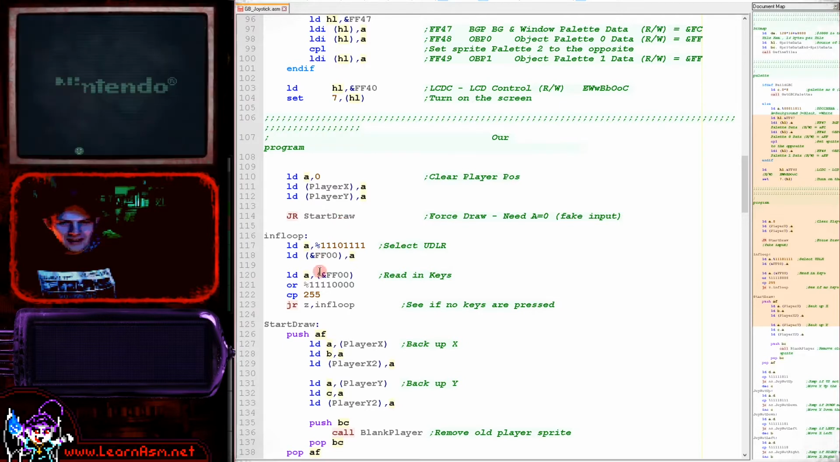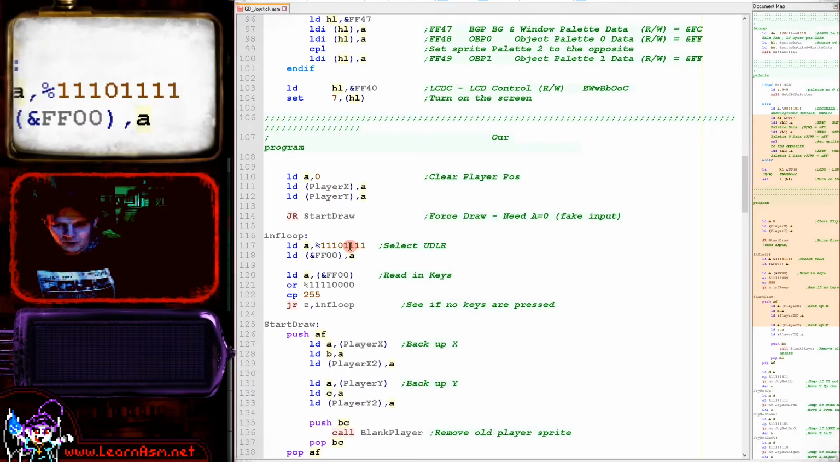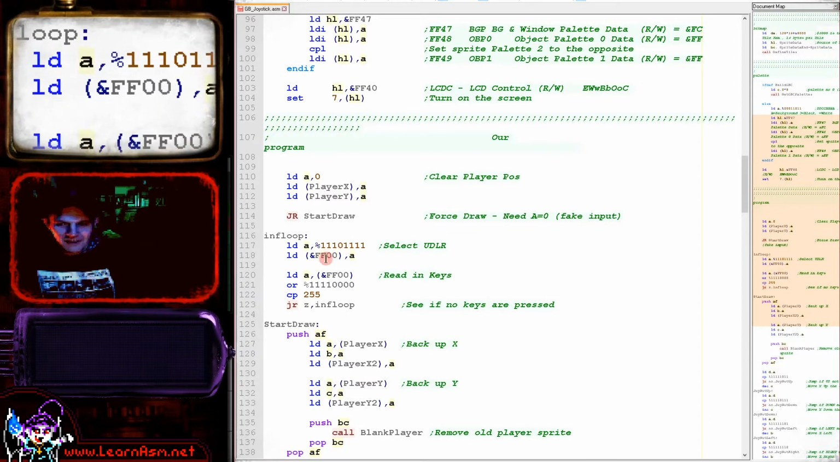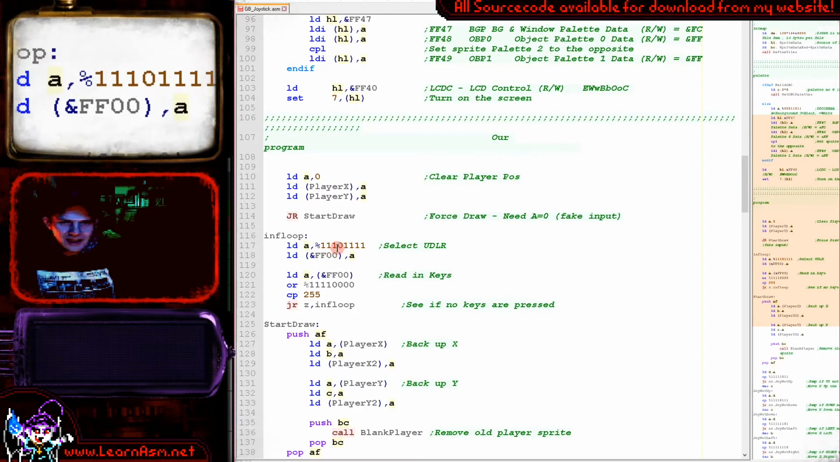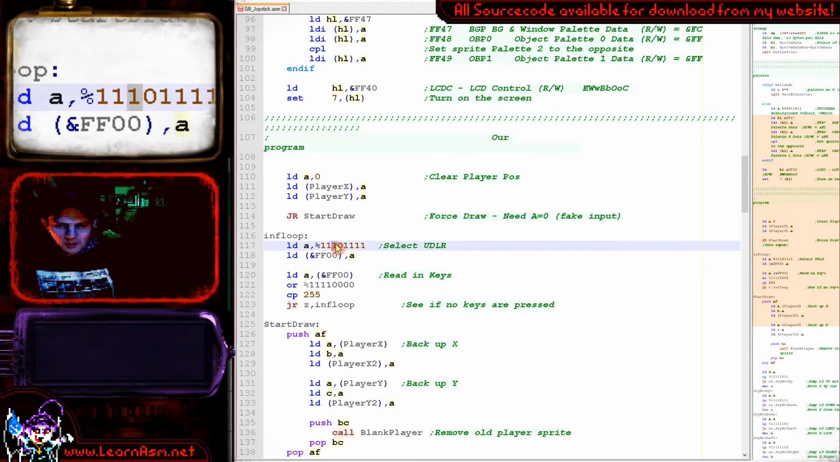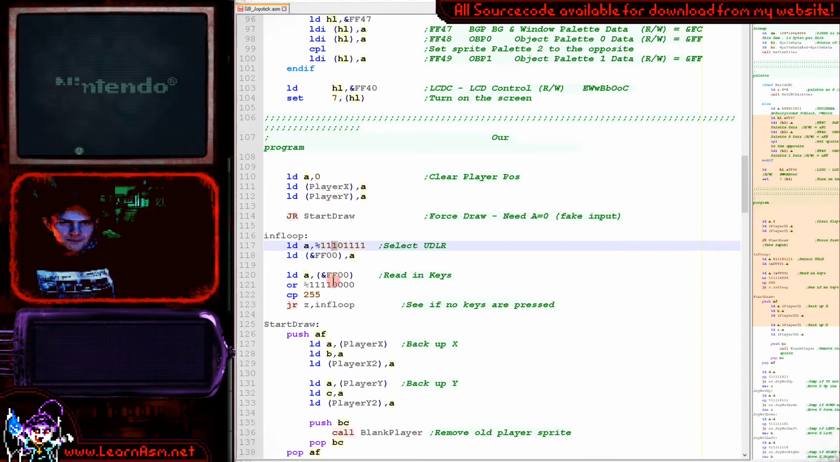So we're skipping over that so that we see the initial position of the sprite. Now, when we want to read in from the Joypad, what we're doing is setting bit 4 to a 0. That defines that we're reading in from the directions, and we write that to FF00. That selects that we're going to read the directions.